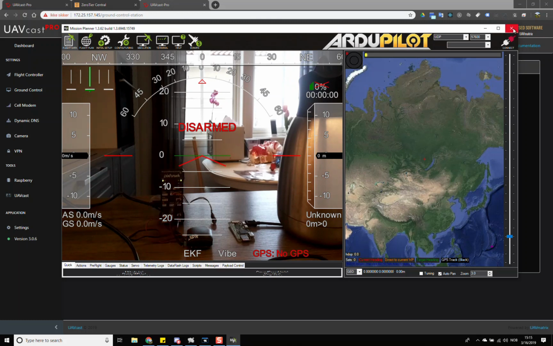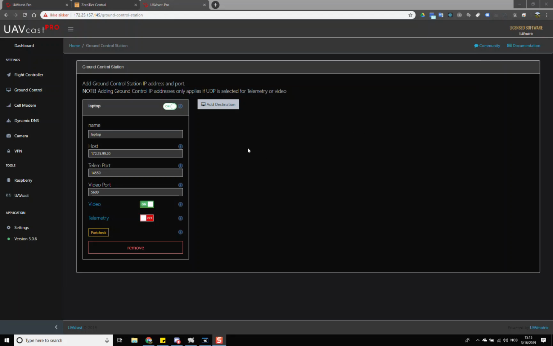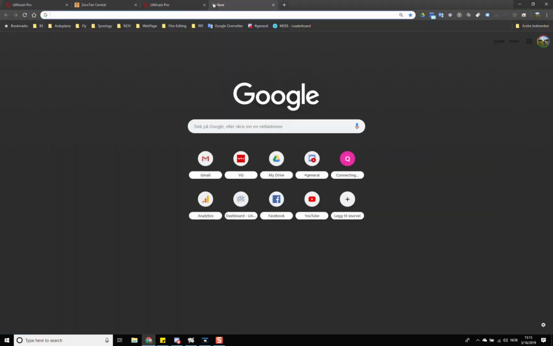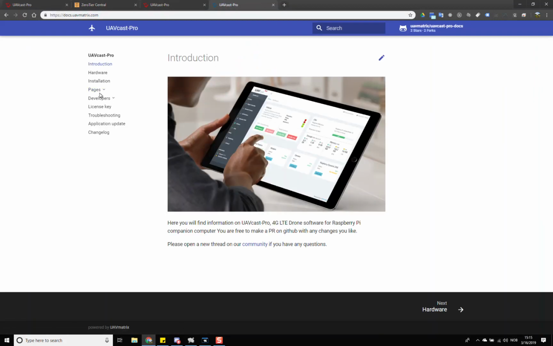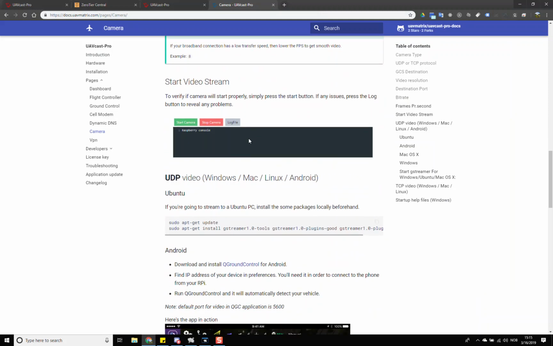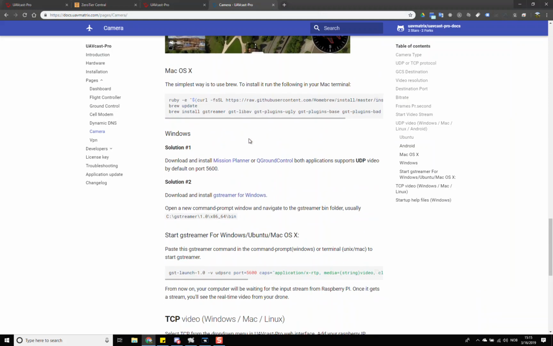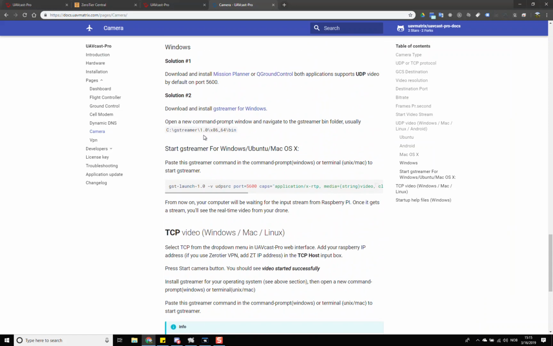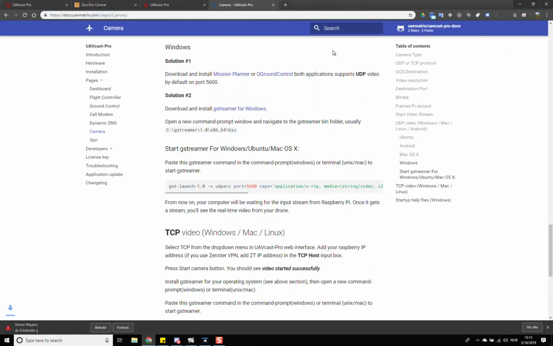This is working fine. We will just close the Mission Planner. What we will do, we will access the docs page of the UAVcast. Go to the camera settings, and if you scroll down, you will see you have Windows solution 1 and 2. We will use the solution 2. And for that one, we will download the GStreamer for Windows. I have already installed this one, so I will just cancel it.